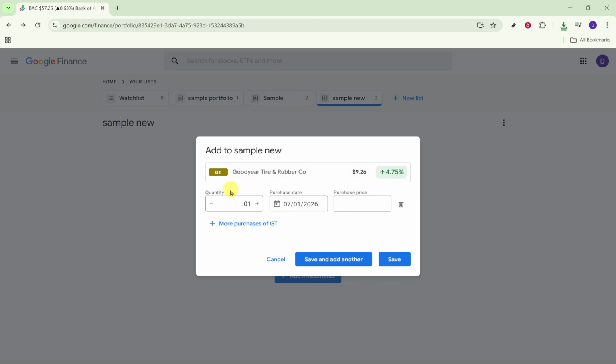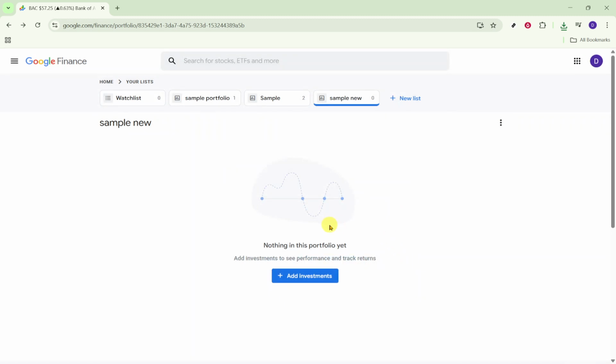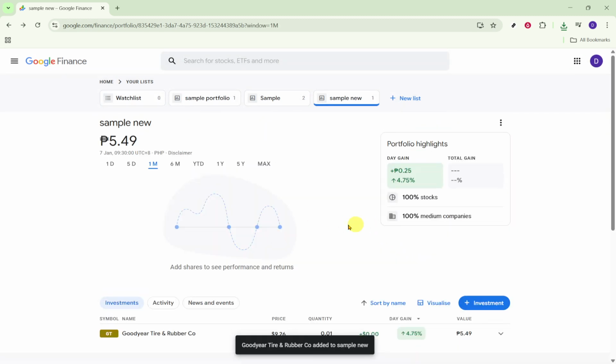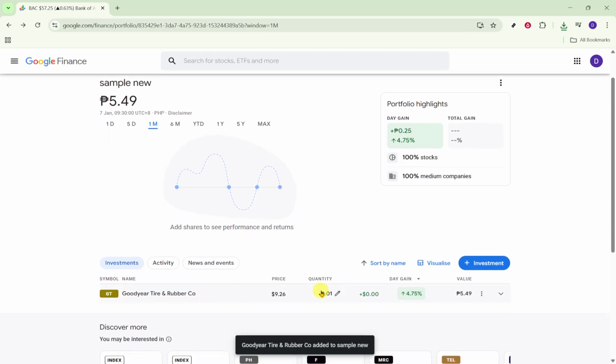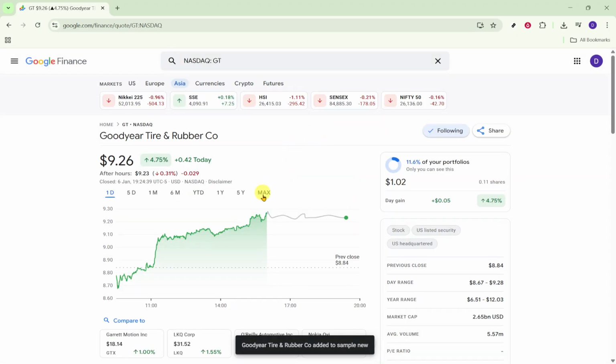Setting the date allows Google Finance to use historical prices to estimate your cost basis and calculate performance from the right starting point. If you made multiple buys on different dates, you can add them as separate entries for more accurate tracking. When everything looks good, click Save. Your holding will now appear in the portfolio view.